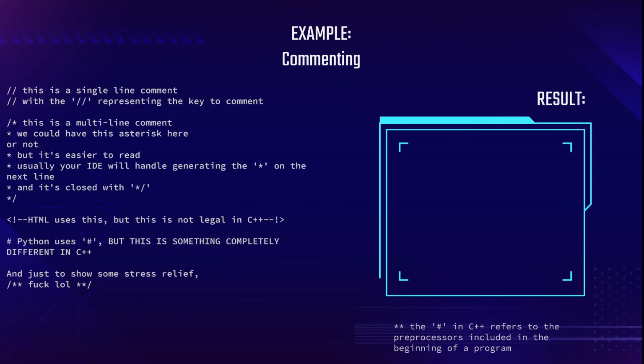So commenting, right? // is a single line comment. Within the // it's going to represent like the keyword, right? If we were to write something that was multi-line, it's that /*, and you have to end it with a */. And it's basically for if you want to have multi-line, right? You can have the asterisk appear right after, or it doesn't necessarily have to be. It's easy to read, but if you're going to be using an IDE, it's probably going to generate the asterisk every time you press enter, and it's closed with */.